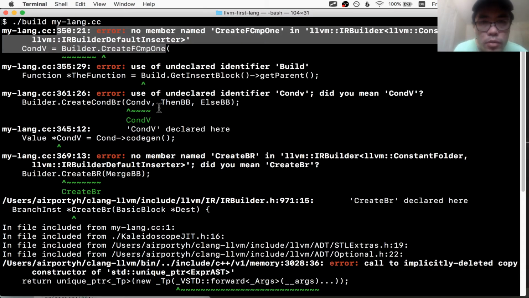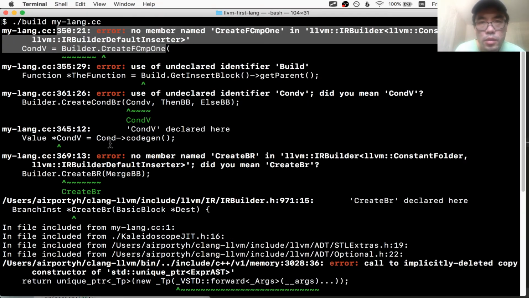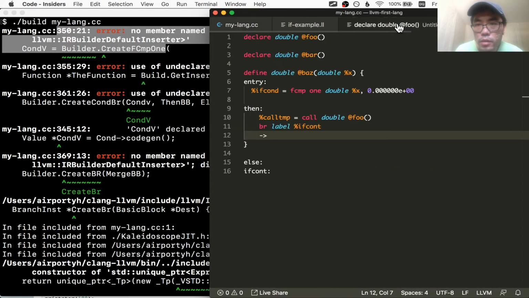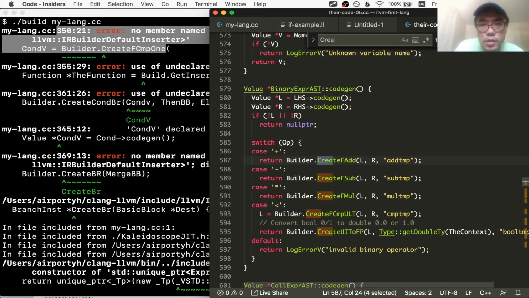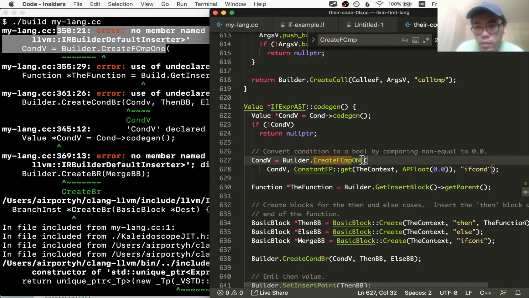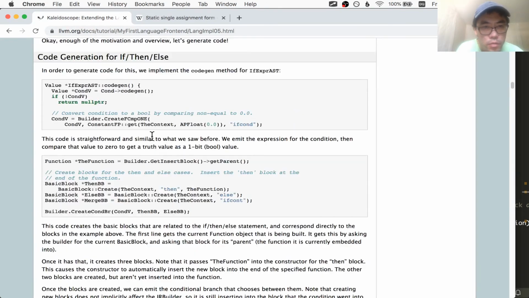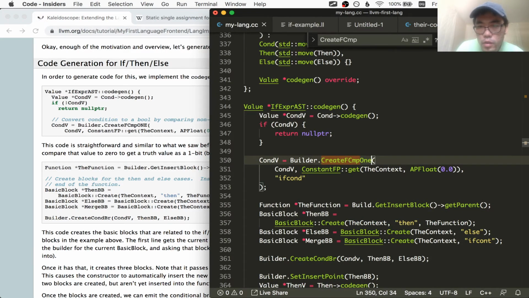It's saying no member called create fcomp1 in builder. Did I mess that up? Let me look at their code. Create fcomp. 1 is in all caps. Oh yeah. Okay.